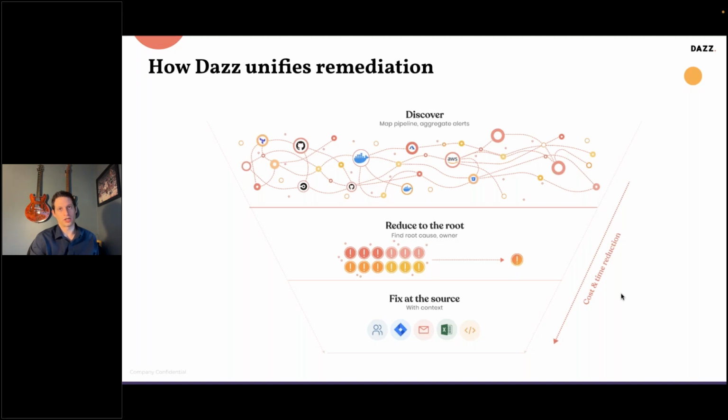Our approach can be boiled down into three concepts. The first is discover. DAS connects to your code repos, your CI/CD pipelines, cloud and hybrid infrastructure, and security tooling to create a full graph of risk wherever they originate. That allows security teams to understand code to cloud deployment processes, unify risk and prioritize them from all tools, and identify architecture gaps.